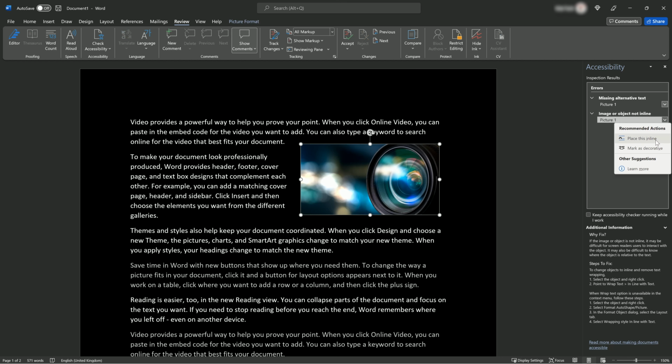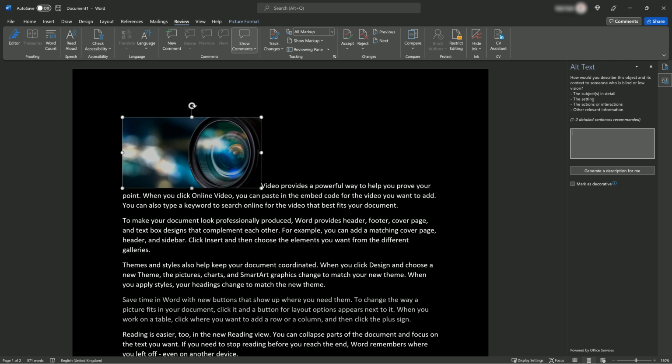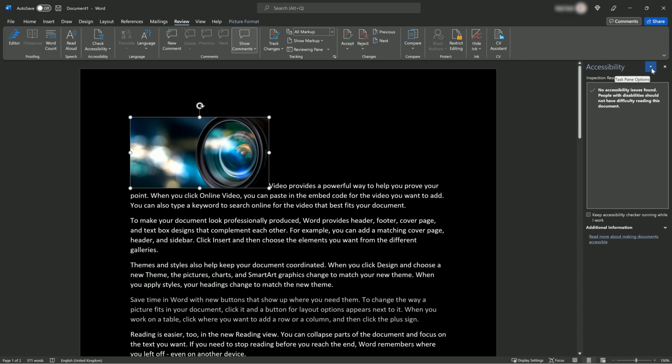The ability to add descriptions to your pictures for those that cannot see them, and rearrange text and images so screen readers like Narrator that is built into Windows 11 can read them. All that and many more features in all of the premium apps make it look like you have been studying the art of accessibility for years.